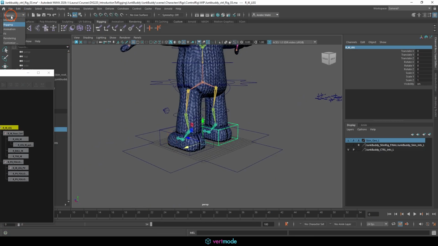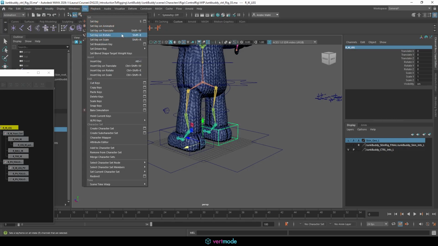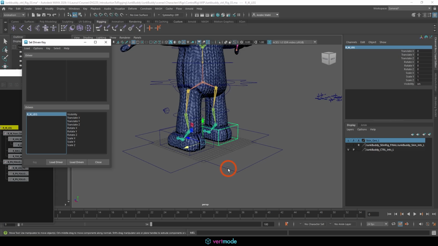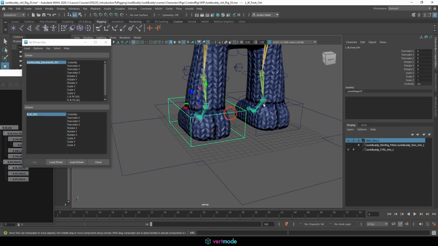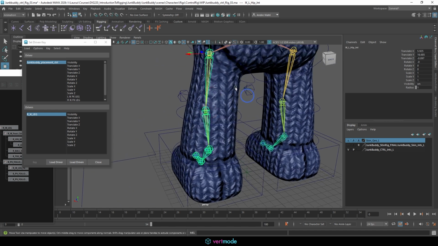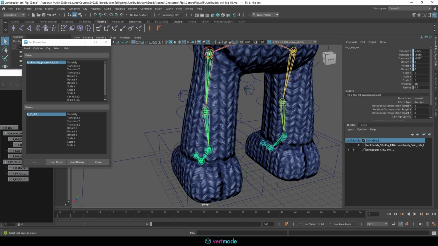So let's go ahead and come in here to animation, to key, to set driven key. Set. We're going to load this in here as the driver, and we'll just do one of these at a time. So we're going to load these guys in here as the driven. Now, let's start with the most important thing and the most annoying thing. How do we get these constraints in here? That's the really annoying thing.